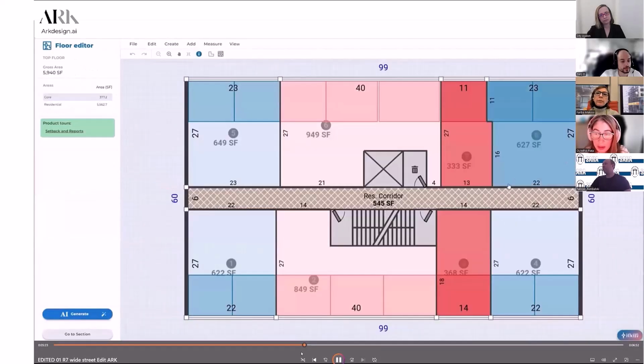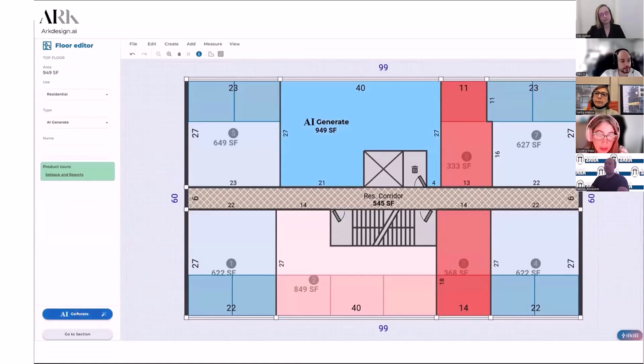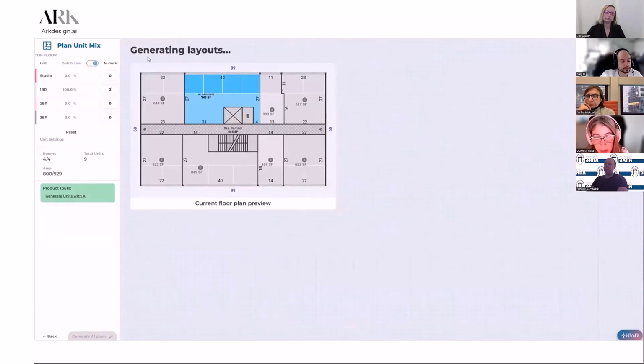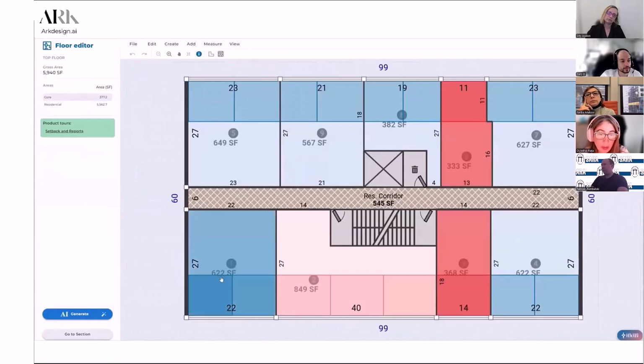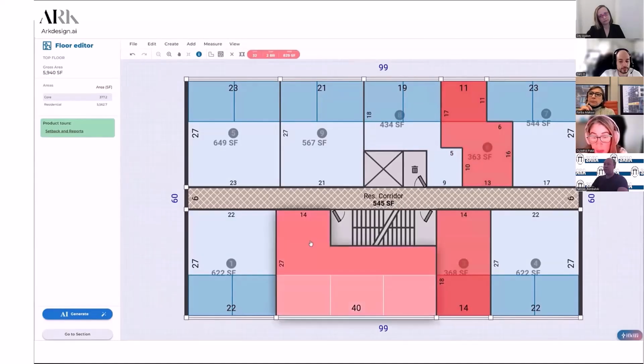Okay. Here I'm going to also create different units. So I'm going to regenerate using AI, and I'm going to tell Arc that I want two one bedrooms instead of a big two bedroom. So I'm going to apply selected, and I'm just going to keep going around and making sure that I'm happy with the layout. I can double click on the lines, which are the walls, so I can break them and move them.